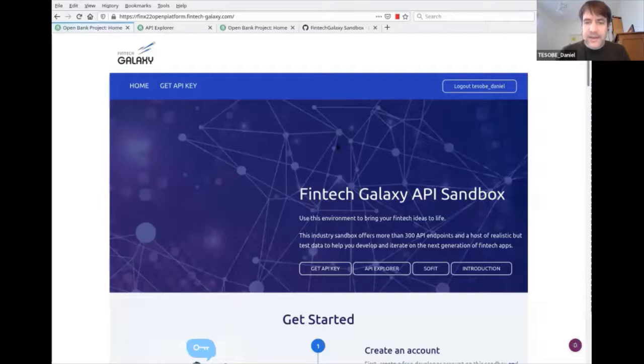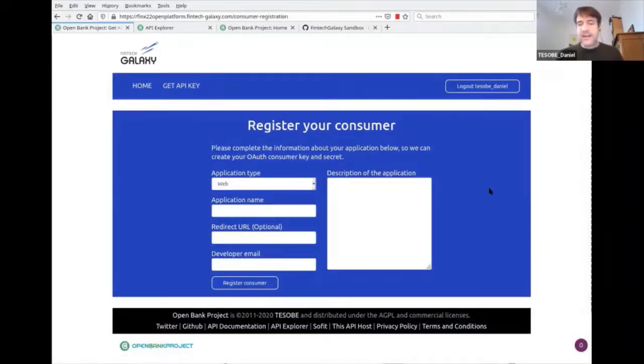So now I'm logged in with my own user account, and the next step would be to get an actual API key. When you're logged into the portal page, you go to get API key, and this is where you register your apps. This is where you get a token, which you can then use to make authenticated API calls, right? So you fill in this very brief form.